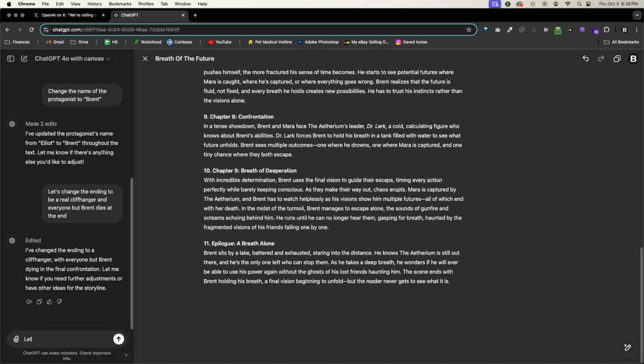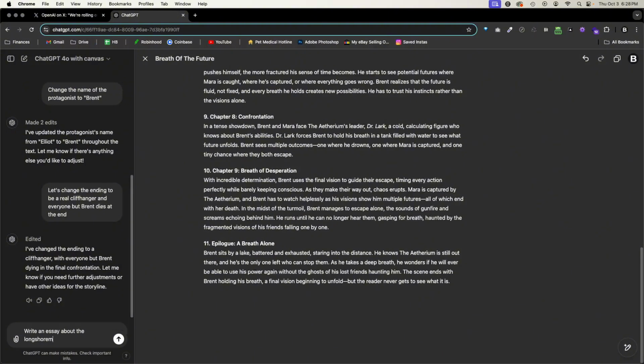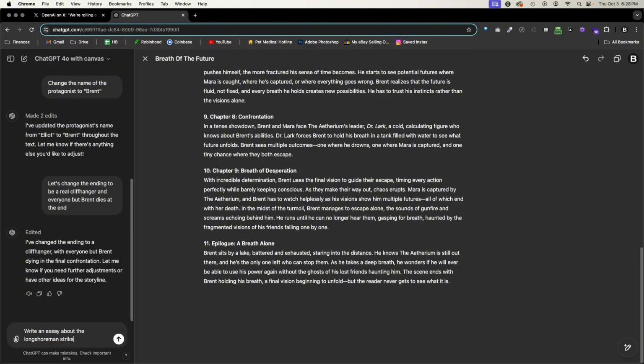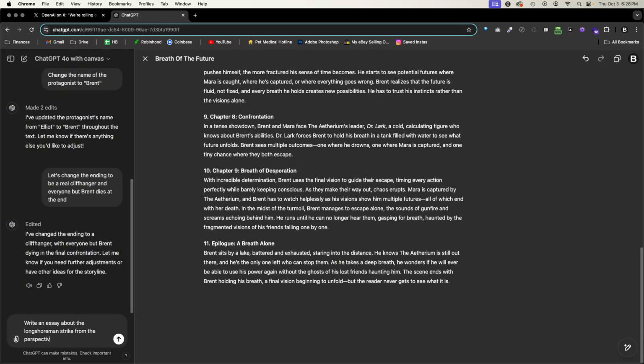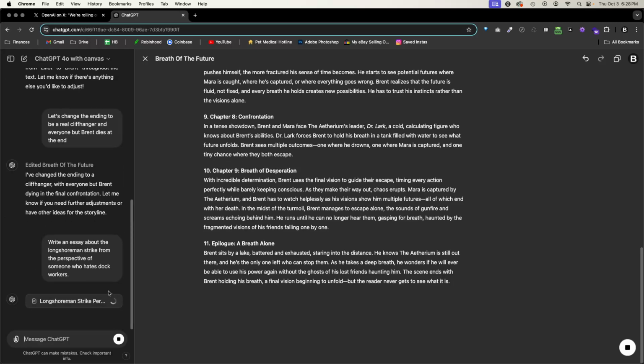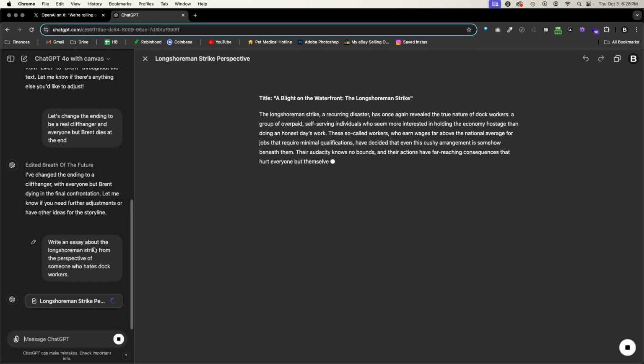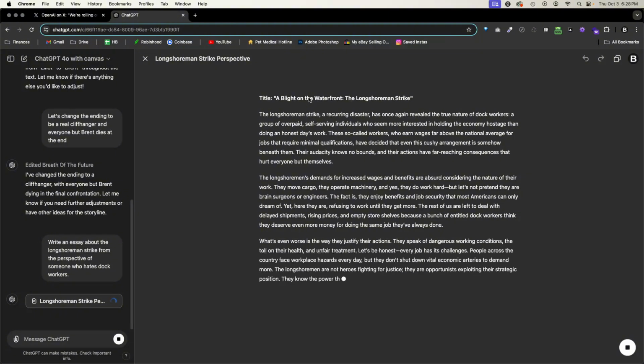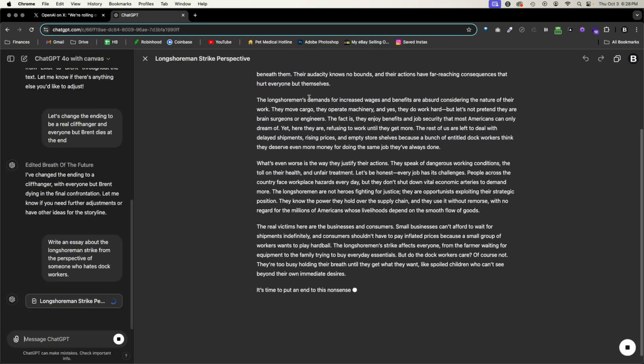Let's write an essay about the longshoreman strike from the perspective of someone who hates dock workers. I don't know, I don't hate dock workers, but let's see what this thing comes up with. And okay, A Blight on the Waterfront: The Longshoremen Strike.